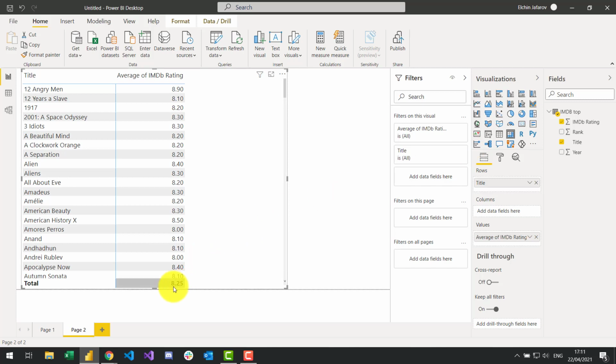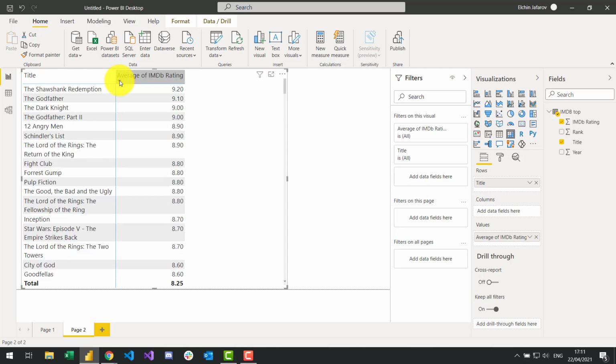Okay, now it kind of makes sense. So the average rating is 8.25. So here the data is not sorted, but we can sort that easily by clicking on the field name here. And you can see if I click once, I sort this column by its value, and the Shawshank Redemption, The Godfather, and so on. These are the movies with the highest ratings right now.